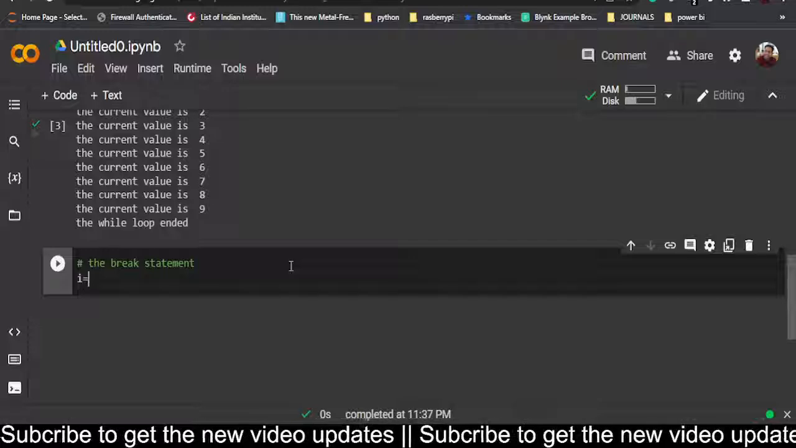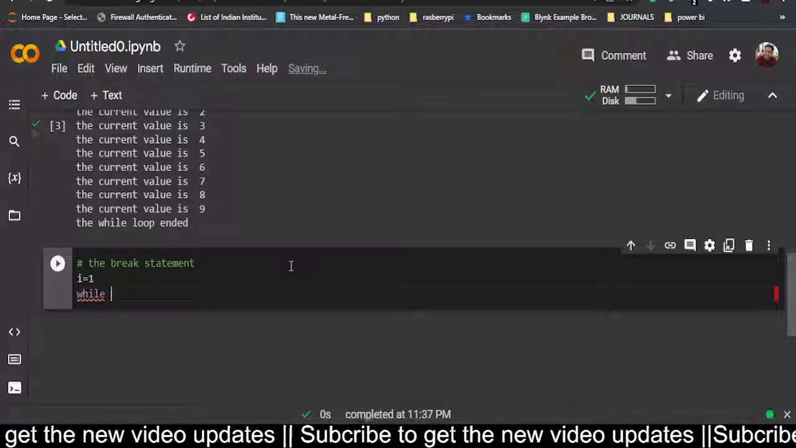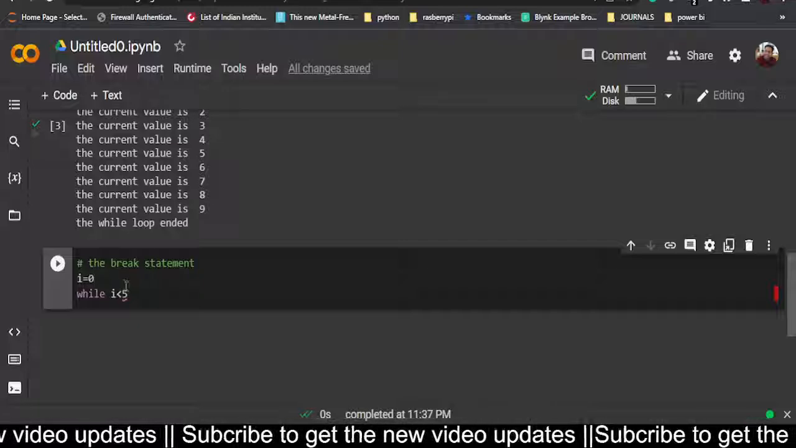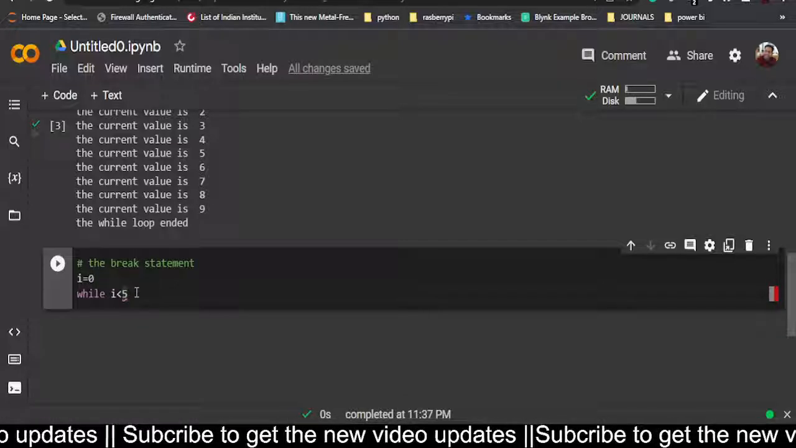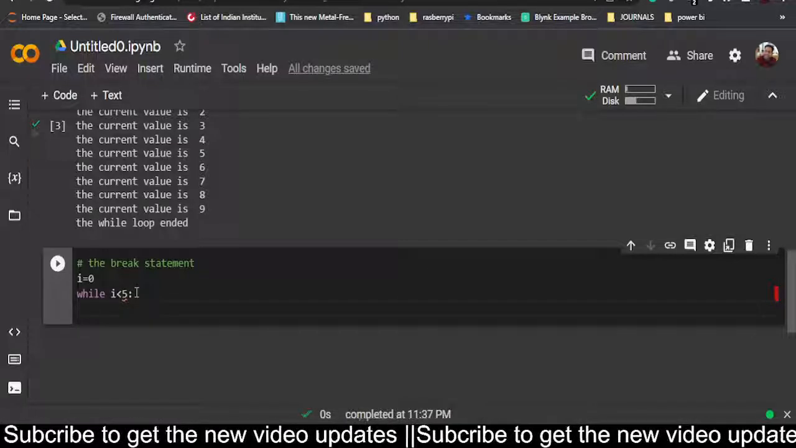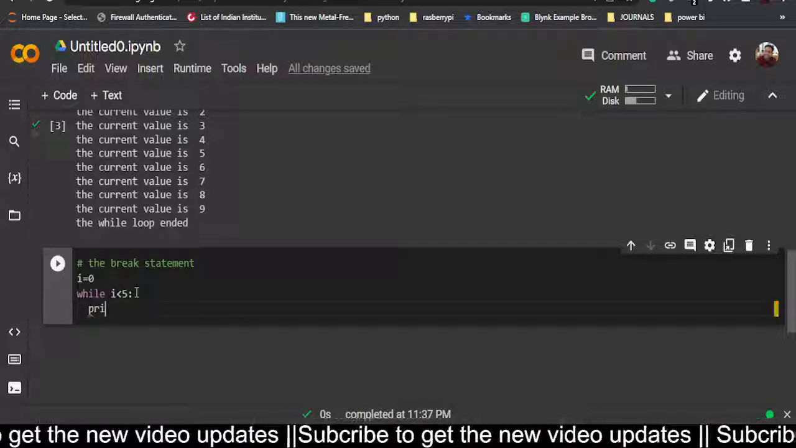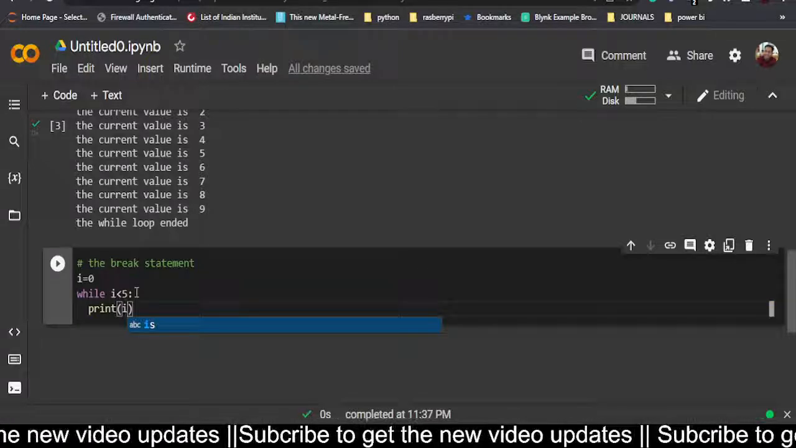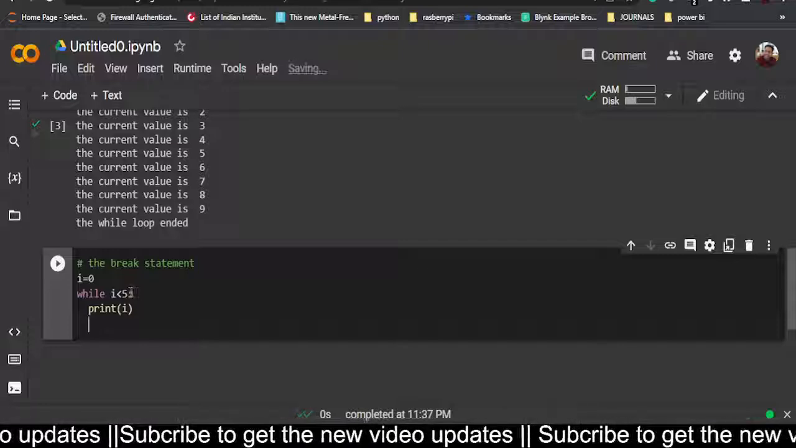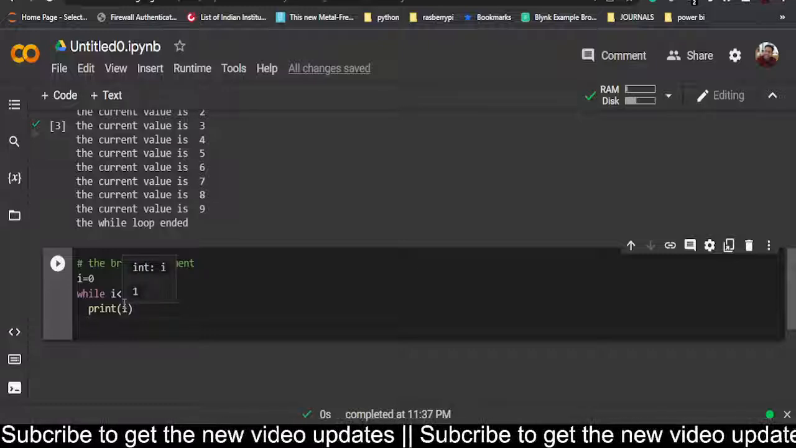So similarly, let me take i equals 0, we initialize this, and while i is less than 5, let us say. Just for example, we are not going to take long values. So while i is less than 5, we will continue the loop. What it will do, we will print the value of i here. Now the value of i is printed. Now how to stop? I want to stop before it reaches 5. So how do I stop? I can write an if condition inside the while loop.